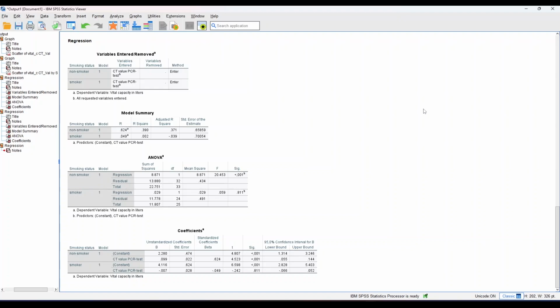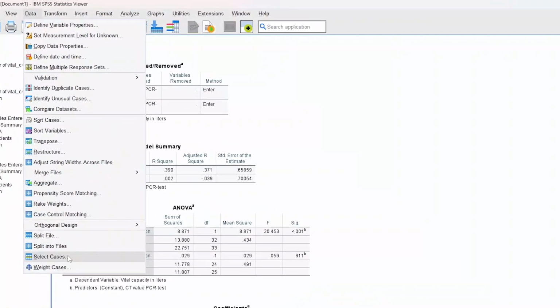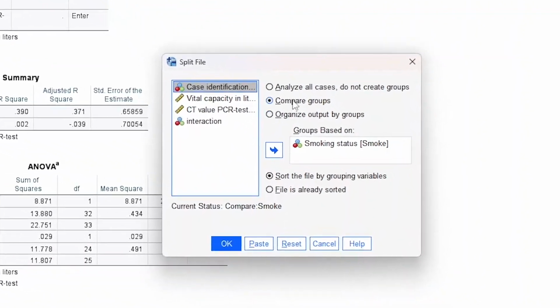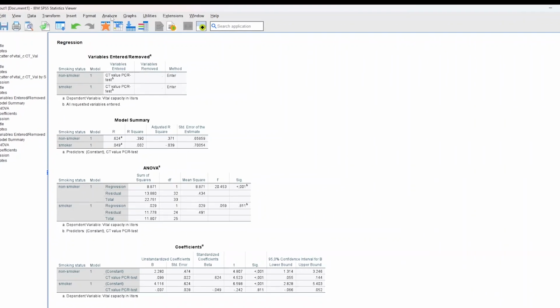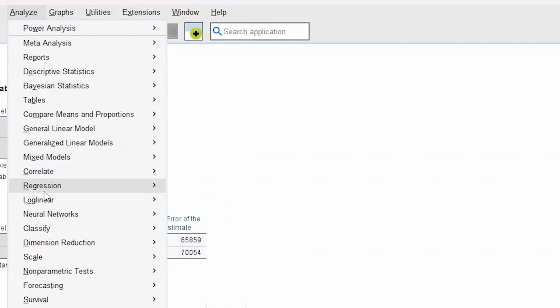Now, I'm quickly going to show you how to do that as a bonus because I think it's a better method than just simply adding the terms and testing them in isolation. So before we do that, we first have to disable our split file because we need to use the interaction term again. So we're going to split file. We're going to analyze all cases, and I'm just going to press OK for now so that we turn off the split file. Then we're going to go back to regression.